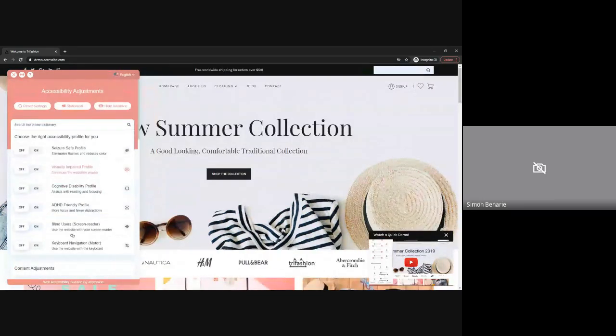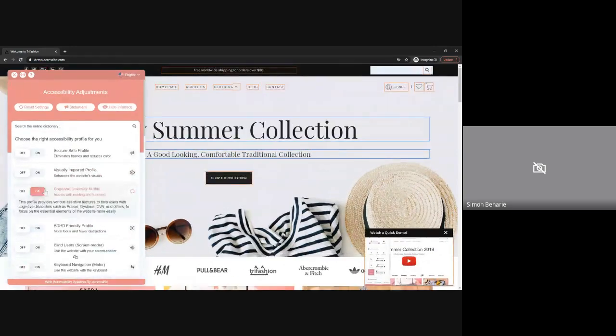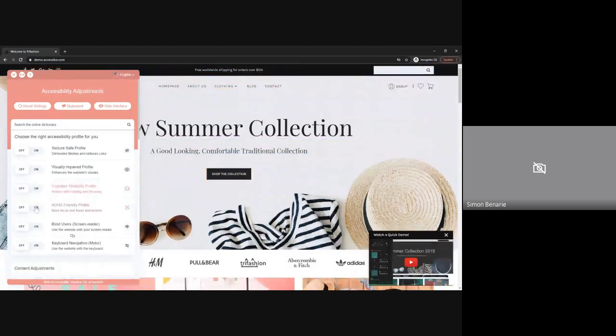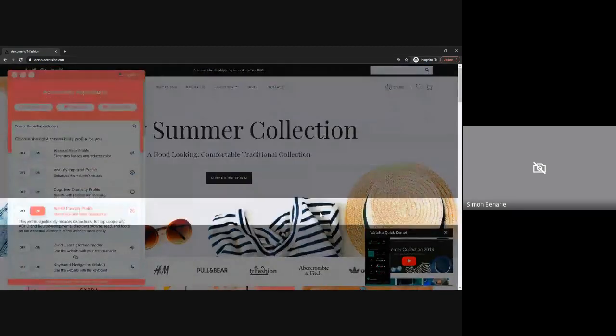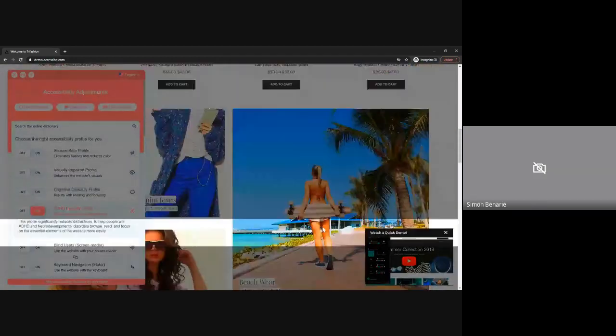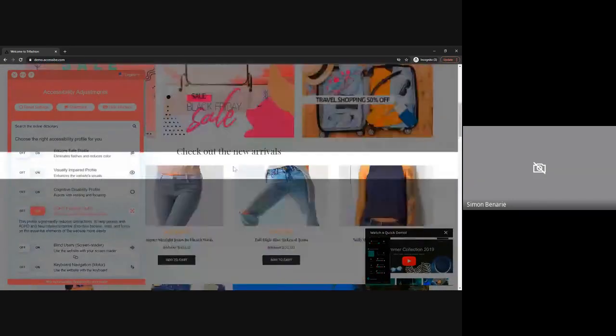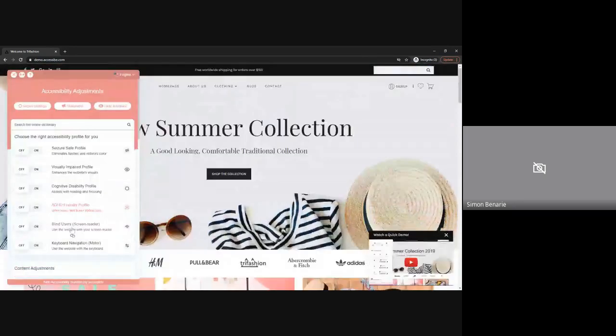The cognitive disability profile is one that, if you turn it on, will highlight all of the headings and titles, and it also scales the content as well. And then finally, the ADHD friendly profile will provide a reading mask, as well as stopping all of the moving content to reduce distractions. Now, the reason why I won't show you the other two profiles is because they are just for show. Really, somebody who is blind and using a screen reader or motor impaired will not be using this interface at all. And I'll get to that a little bit later.